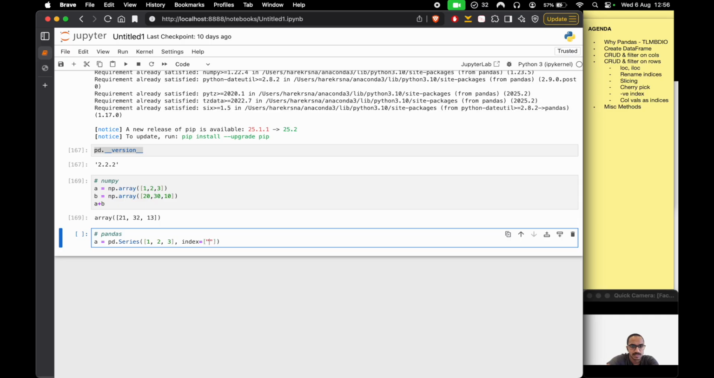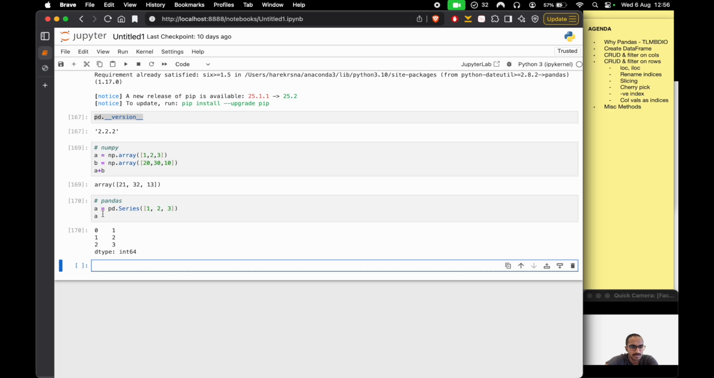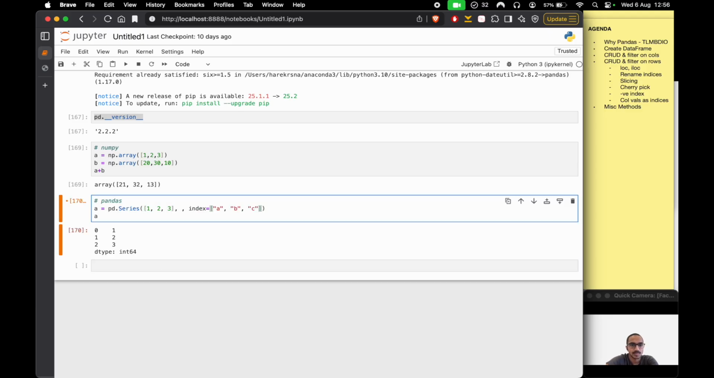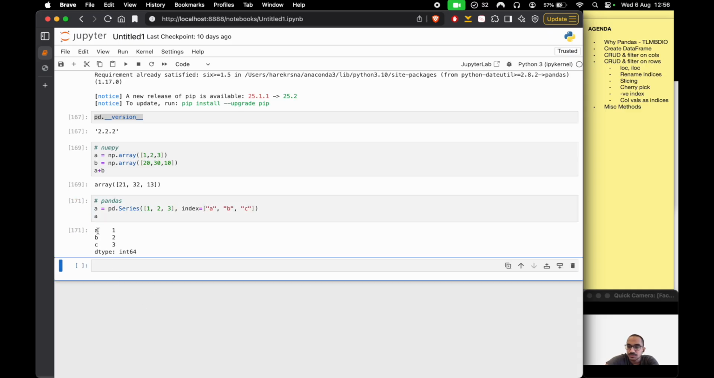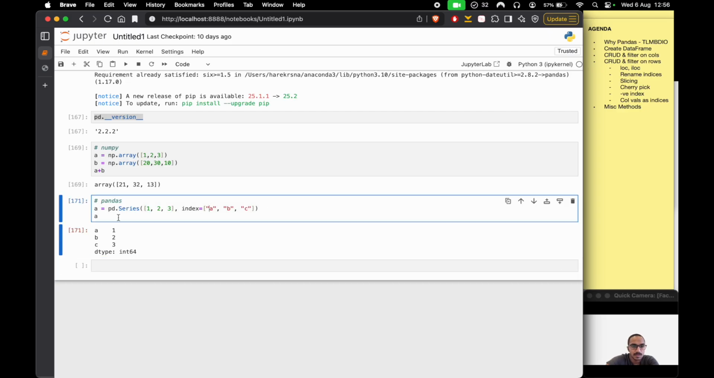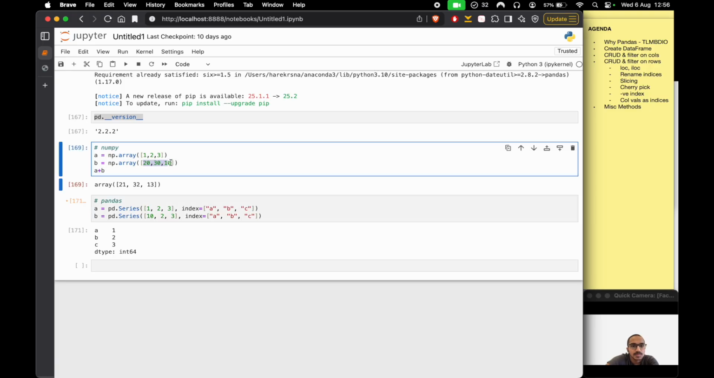So I will take A, B, C. If I don't specify the indices, the series will take the usual 0 to n based indexing. But if I assign custom indices, you will see the indices change to these custom indices A, B, C. And if I do the same for B and give a 10, let's take this messed up example itself.